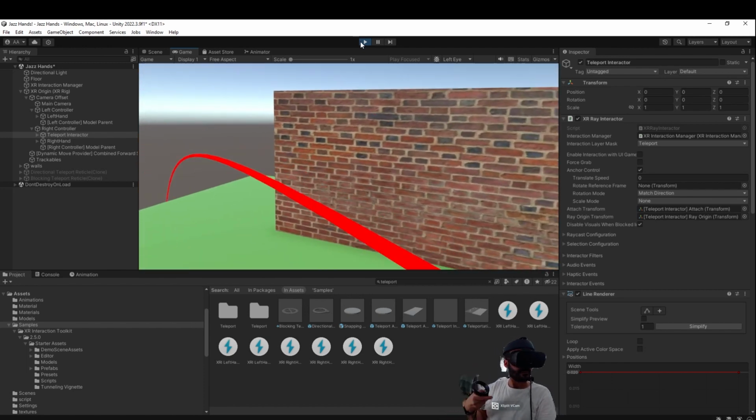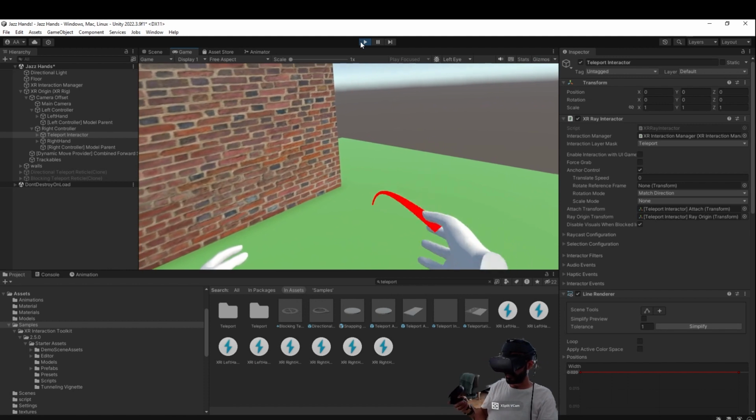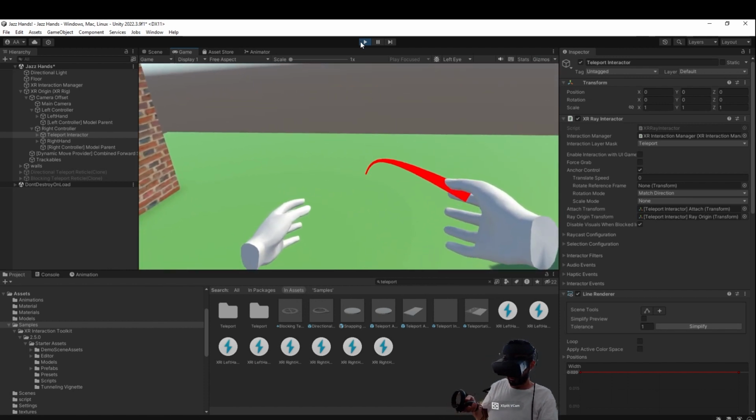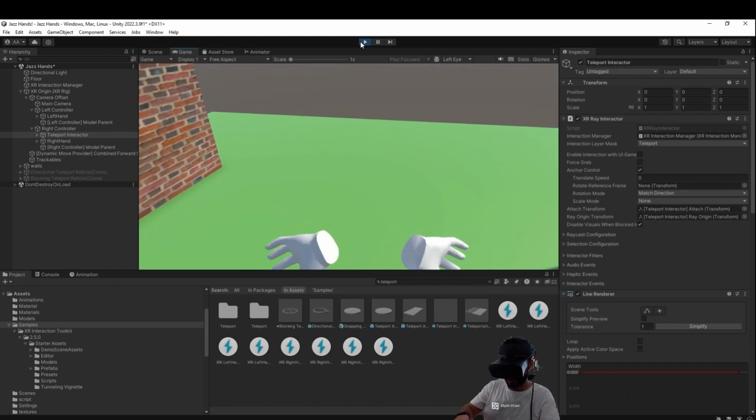Oops, see? It is turning, and then if I press any button, nothing is happening. I turn, but if I press the grip button, also nothing is happening. So we need to figure out what's going on.